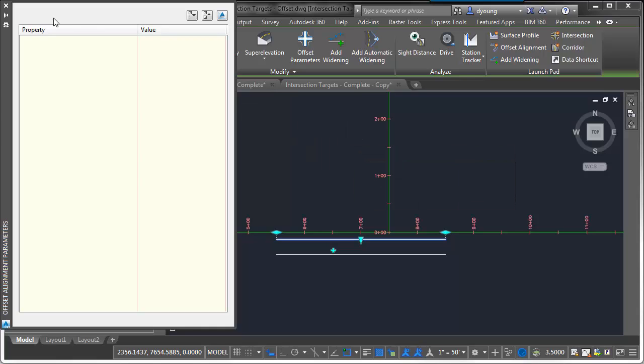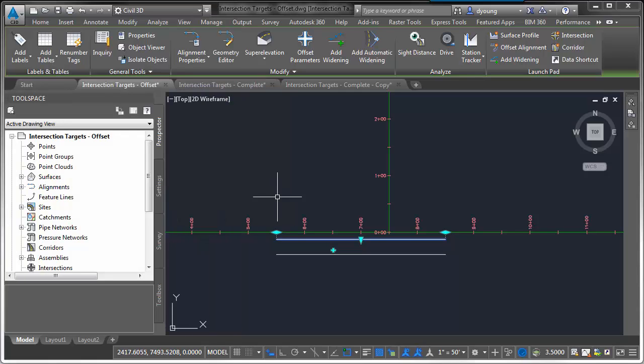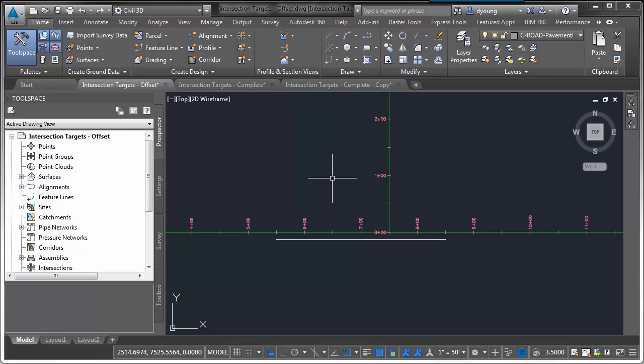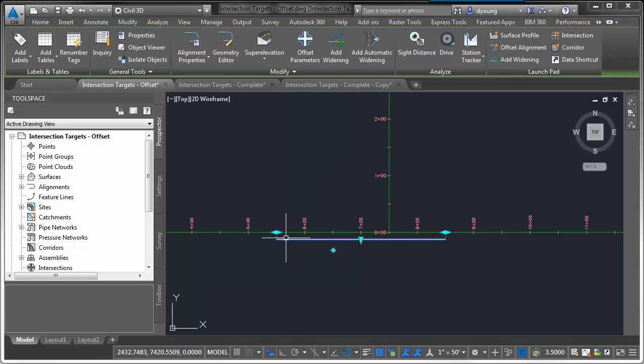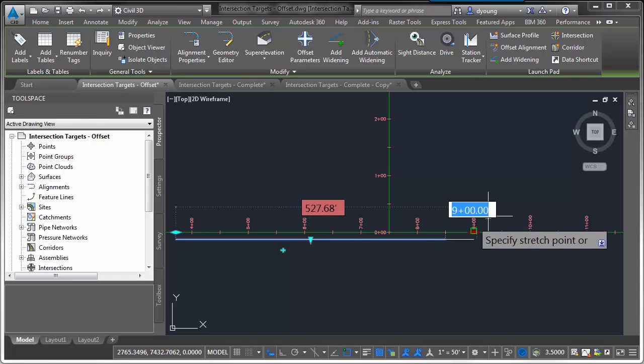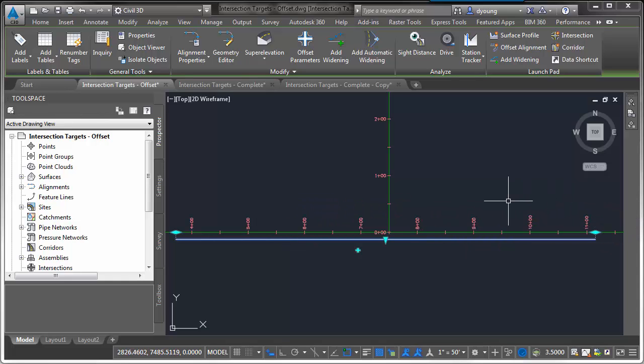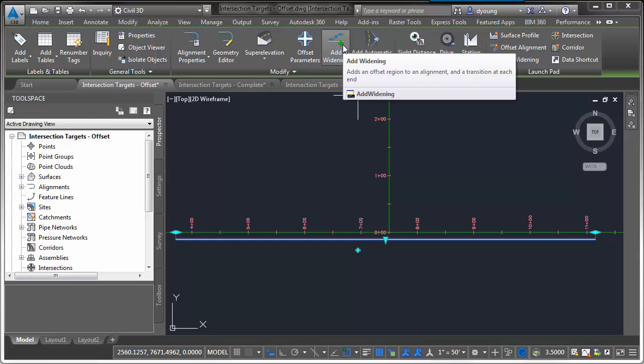Why? Well, let's think about this. I want my widening to start at station 550 and go out to 850, but I need room in here to add the transitions on each end. It wouldn't do it automatically, so I'm going to basically undo what I just did. I'm going to grab this alignment. I'm going to drag it back a bit. This is Civil 3D after all. Just stretch it out on each end somewhat. Now add my widening again.